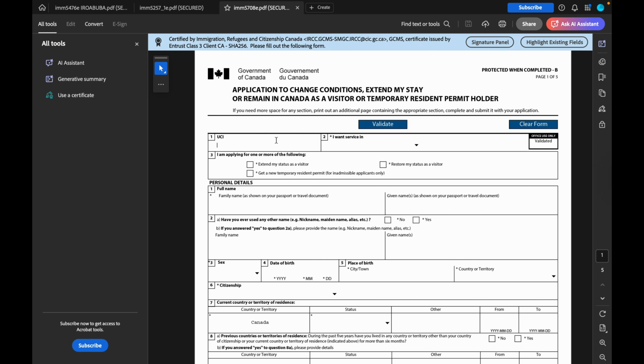So we're going to start by inserting our UCI. If you do not have your UCI, the way to locate it is on your application.